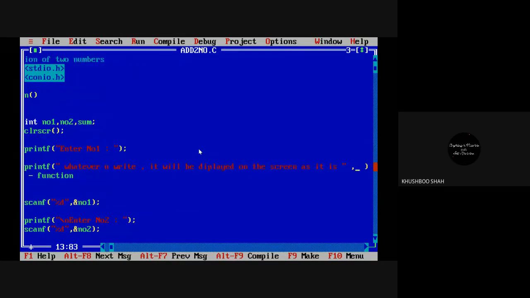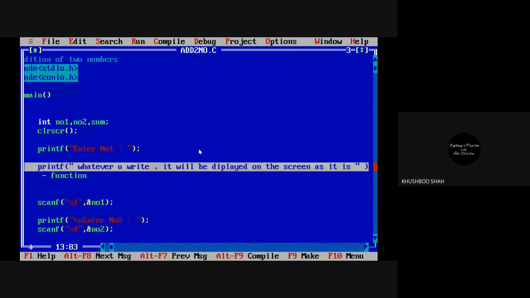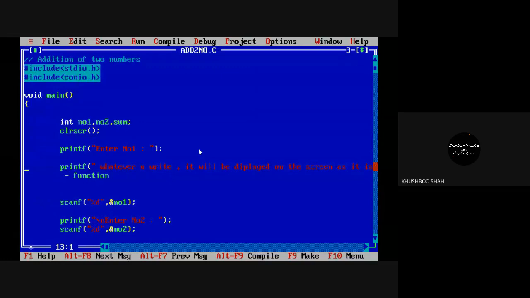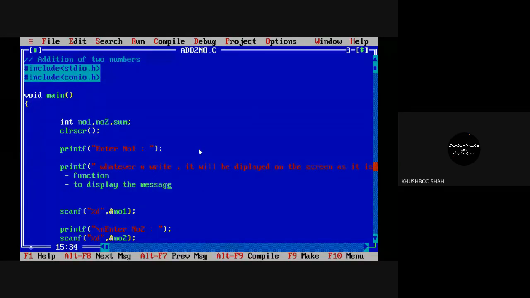Then we have a comma. Right now we'll not see the second parameter, just this much portion. So, what is the use of the printf function? The use of the printf function is to display the message on the output screen. Whatever you want to print on the output screen, simply type that line inside the double quotes.